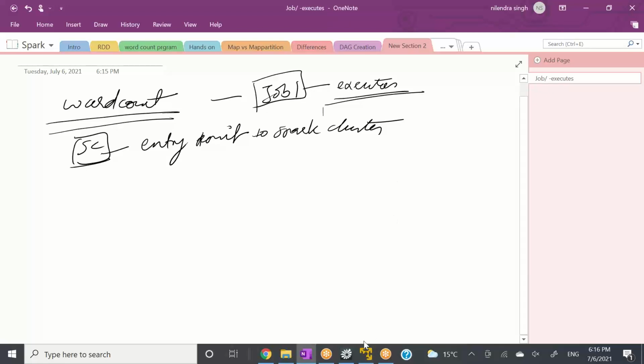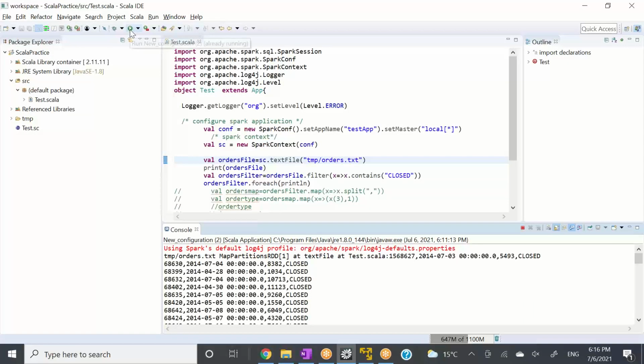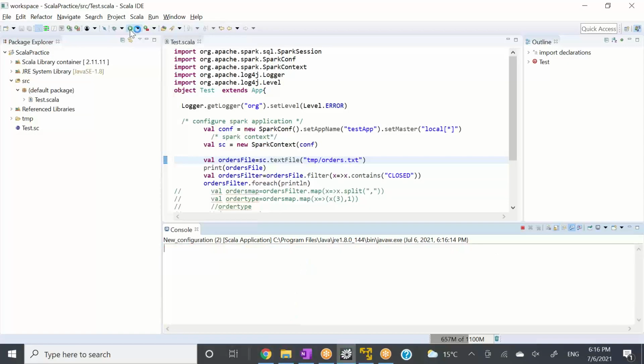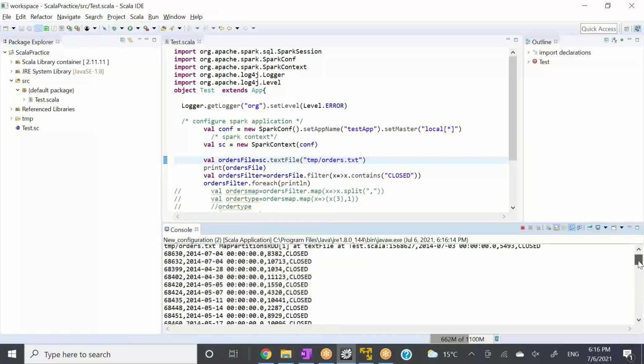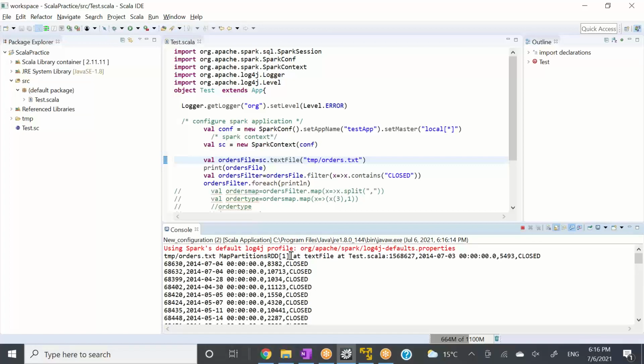For example, we have this program. When we click run with a new configuration in local mode, what is Spark doing behind the scenes? Spark creates some executors for us and runs this job on the Spark cluster. In this case it's a local cluster because it's running on a local machine. It has created some RDDs for us.